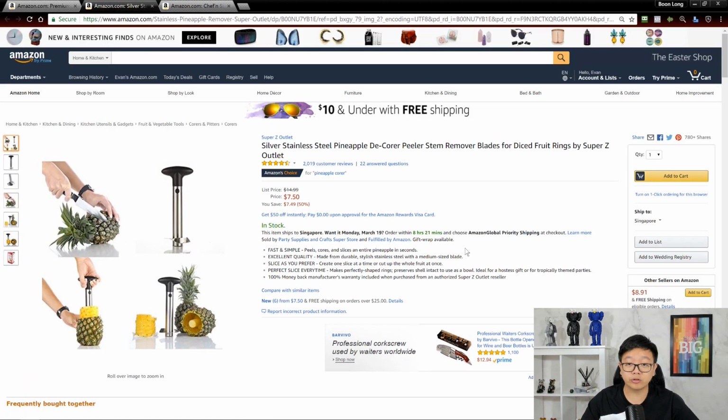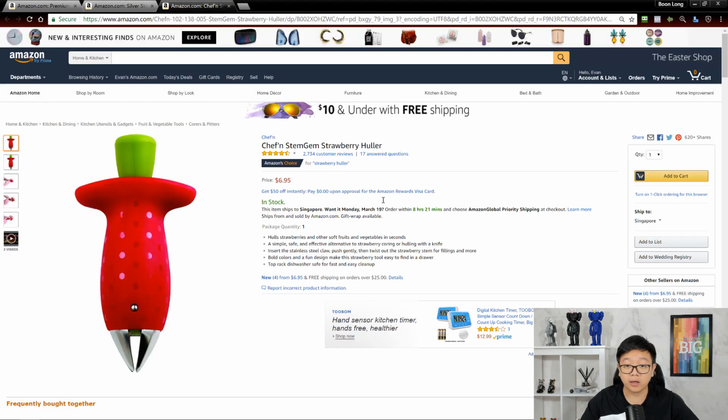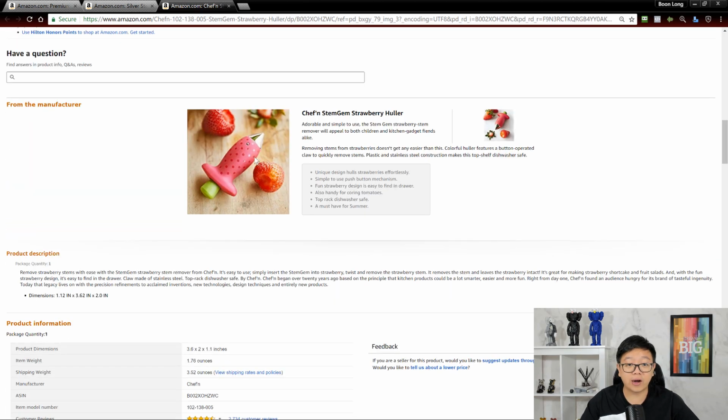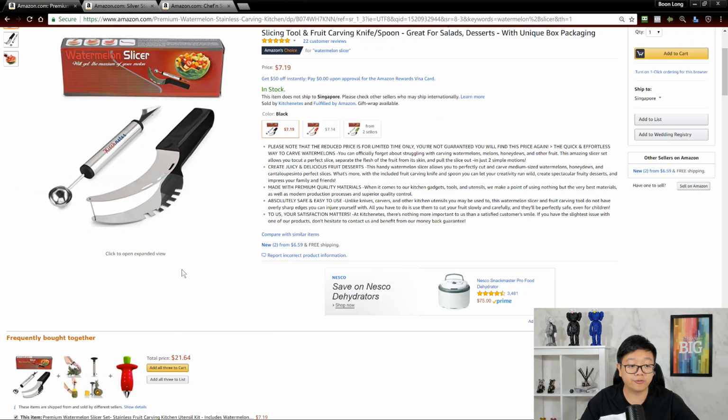This is also something similar, but it's for pineapples, and the other one, I don't even know what this is, a strawberry huller. Basically, here is where you find inspiration on how to find product bundles, because sometimes you might find your first product, but you do not have any more ideas on what else you can sell. What other products could I add to my store to increase my average order value, right?